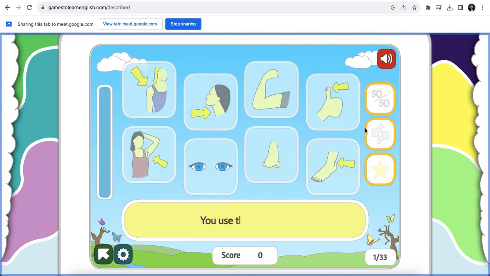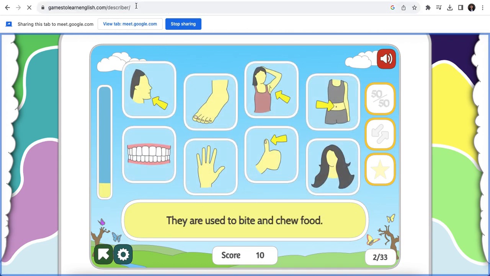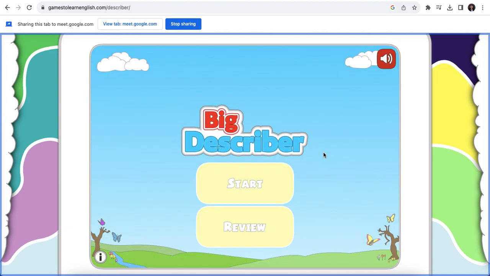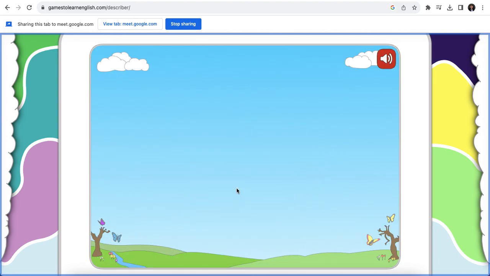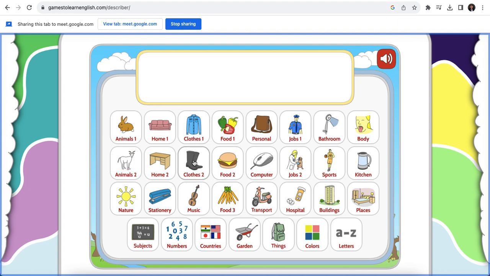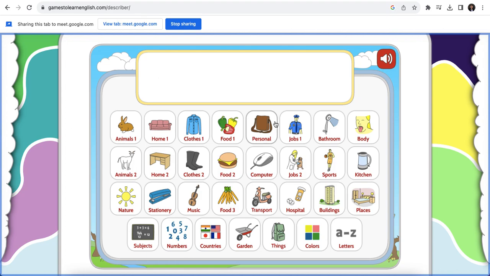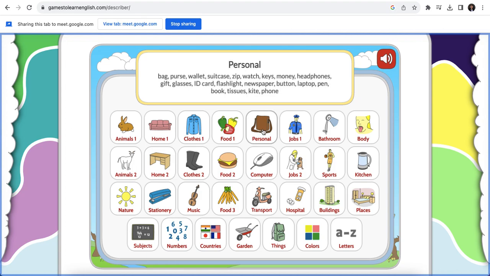Miren que para las partes del cuerpo también, body, ¿sí? You use them to see, los usan para ver, entonces, eyes, right? Y así, ¿ok? Entonces, van describiendo las diferentes partes del cuerpo y pueden reiniciar el juego las veces que quieran, ¿no? Y hay diferentes, entonces está el primer set de clothes, clothes number two, home, aquí en home nos dan, pues, artículos que encontramos en la casa, personal, yes.